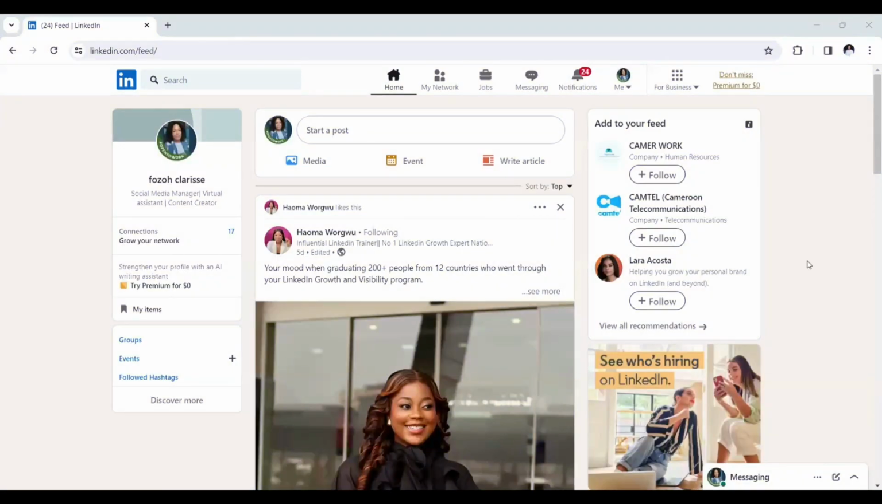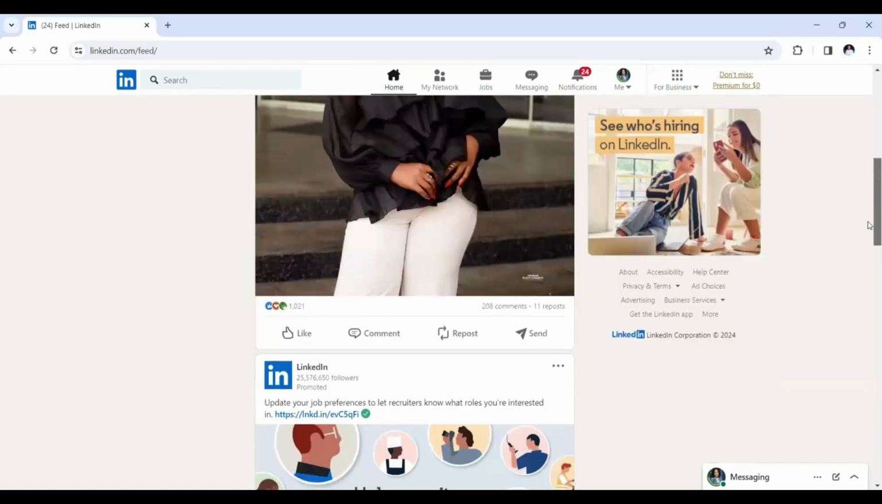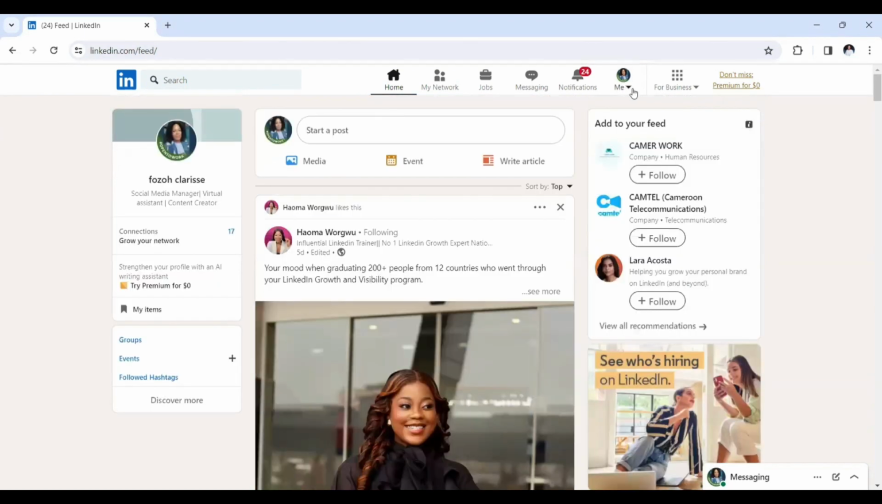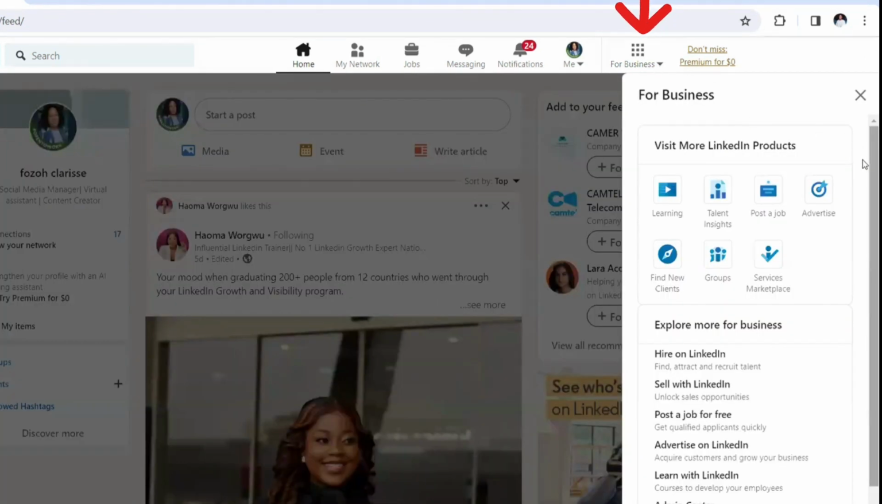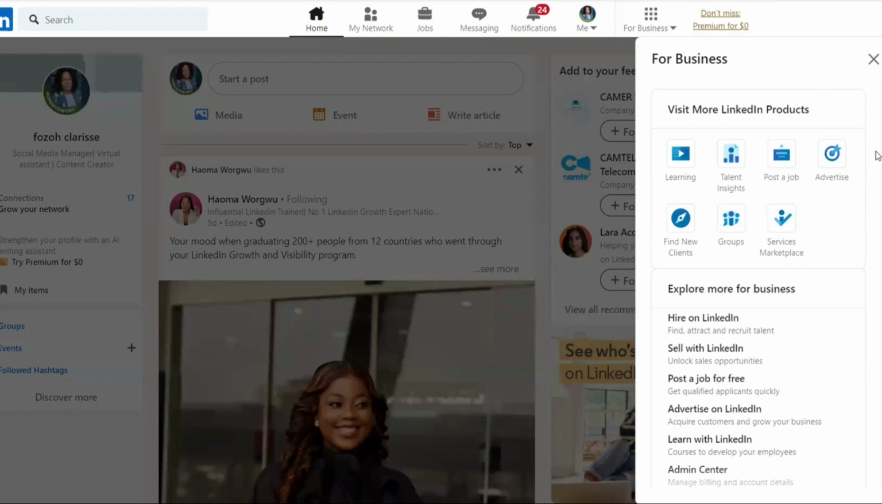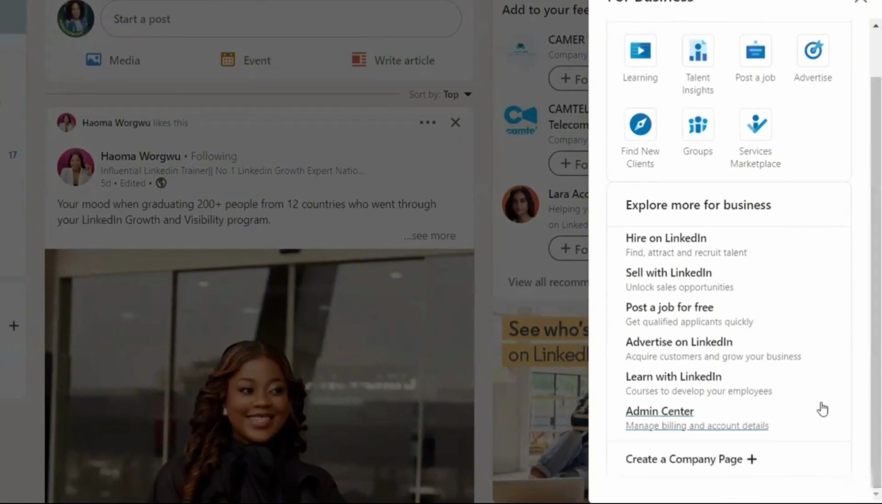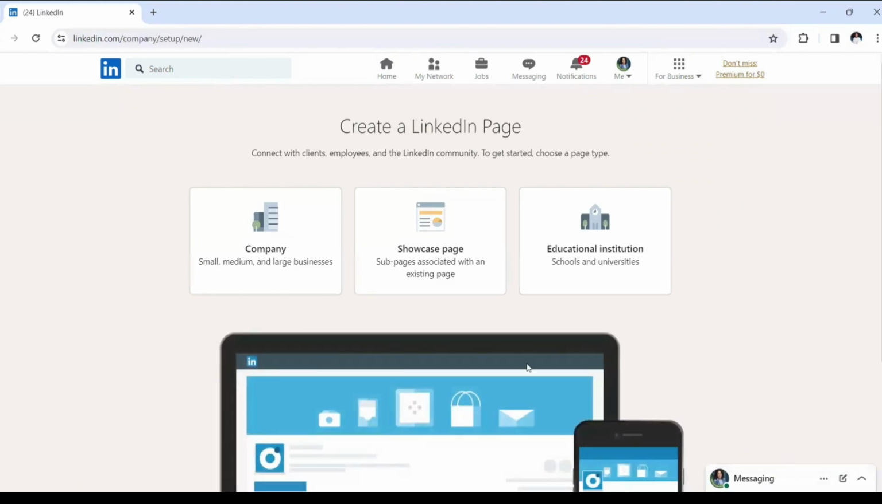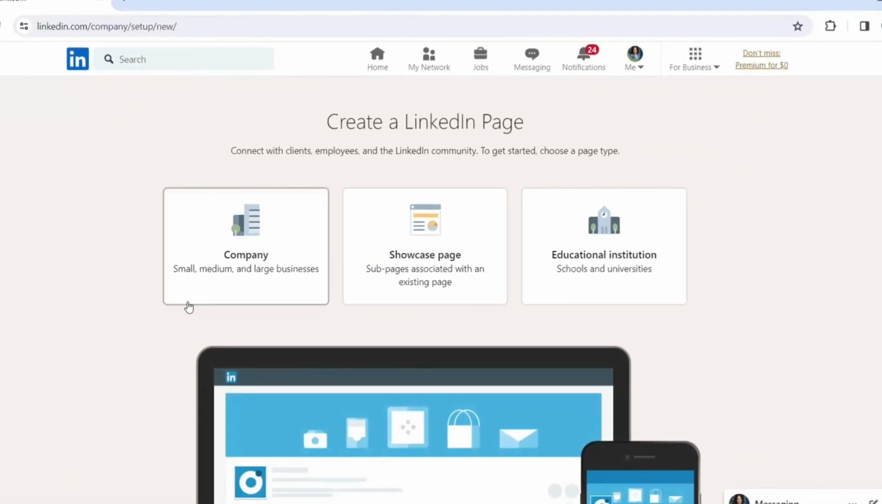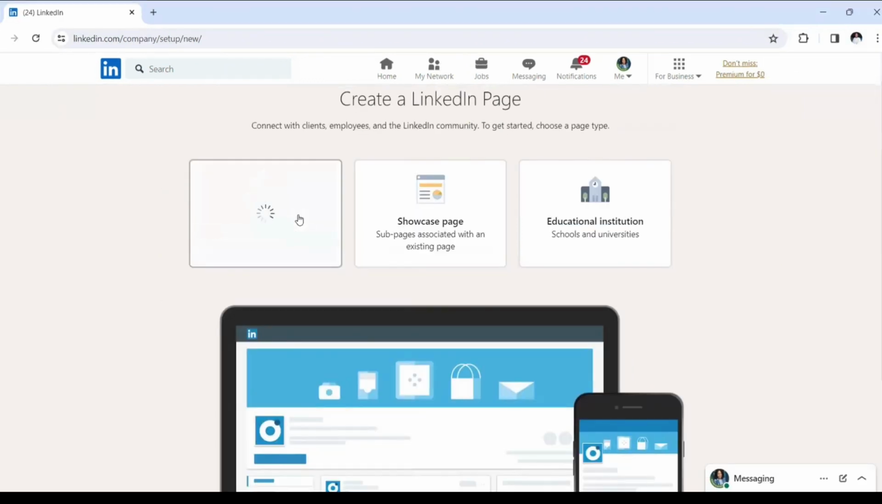To create a business or a company page on LinkedIn, you need to use your personal profile. Now, if you don't have a personal profile on LinkedIn, simply go to Google and type in linkedin.com, sign up with your email address, and you're good to go. Once you're logged in, go to the top where it says for business, click on the drop down arrow, and then scroll down until you see where it says create a company page. So we're going to click on that. Now it's going to take you here where you have to choose exactly what type of page you'd like to create. So I'm going to click the first one, which is a business page.